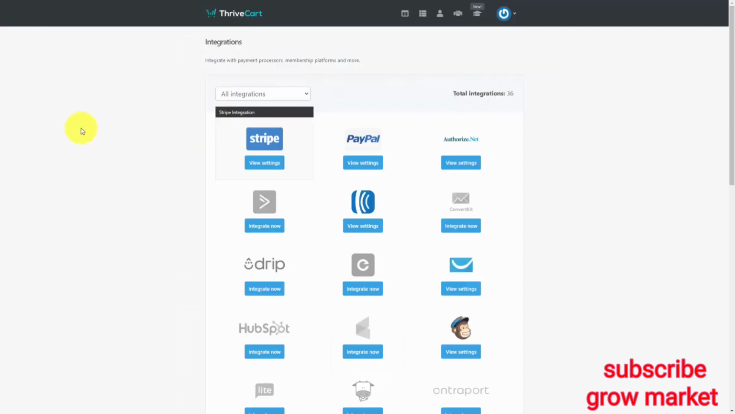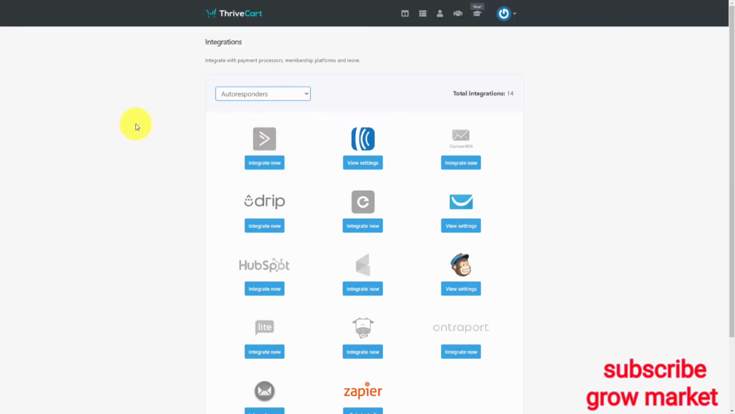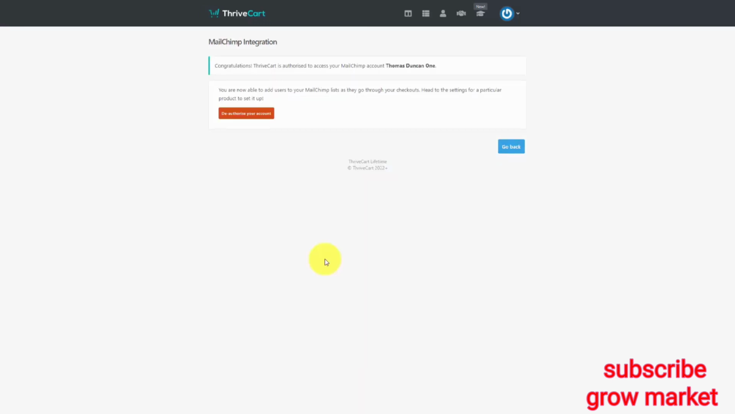For example, Thrivecart as a shopping cart has a number of integrations. If we were to look at specific autoresponder companies, Thrivecart again has specific integrations. One of those integrations it has is with MailChimp. That means then that when we have a sale, we can capture that individual's information into our existing autoresponder company. Now, as you can see, Thrivecart has already been connected to MailChimp with a specific account.